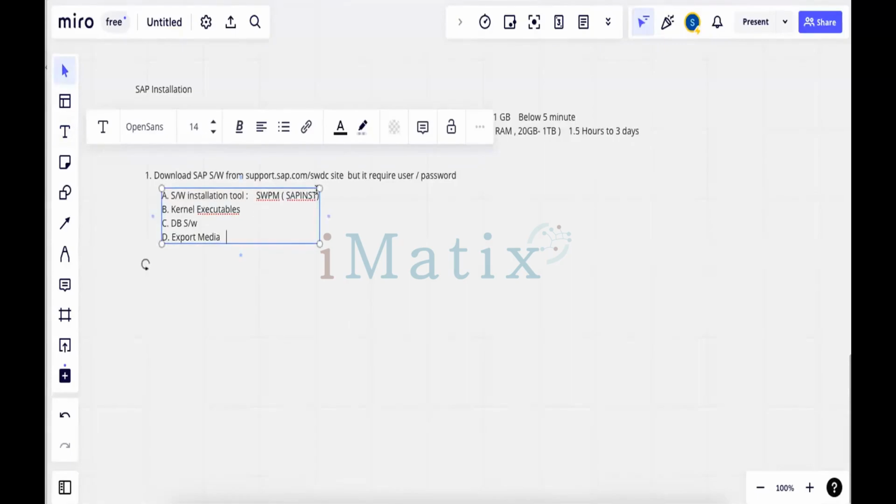The size of this tool is around 1.1 GB. Kernel executable size is around 1 GB. Database software could be from 200 MB to 10 GB. It will depend on which kind of database software you want to install, for example, if you want to install Oracle DB.